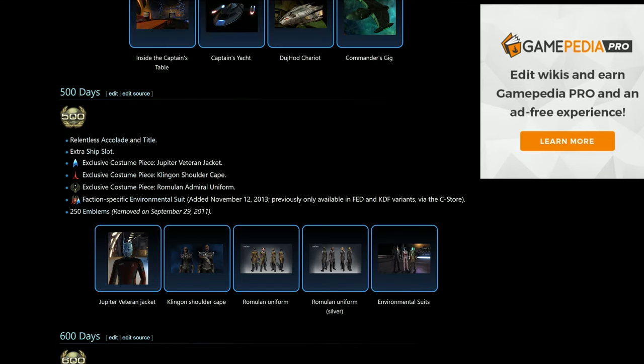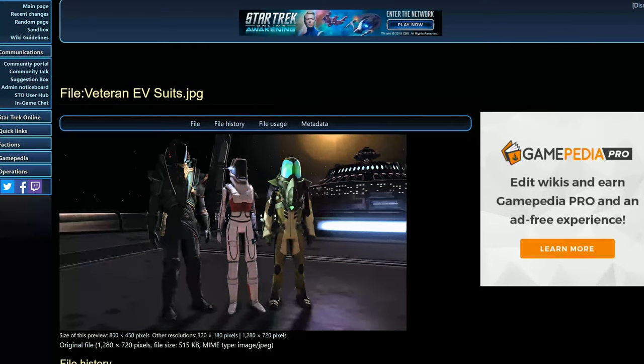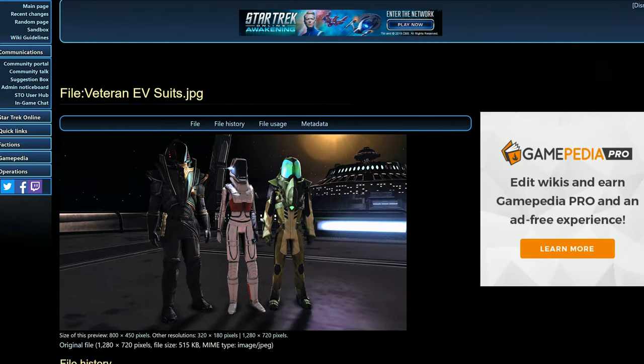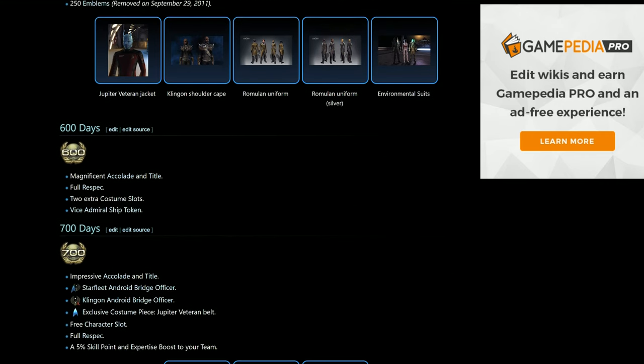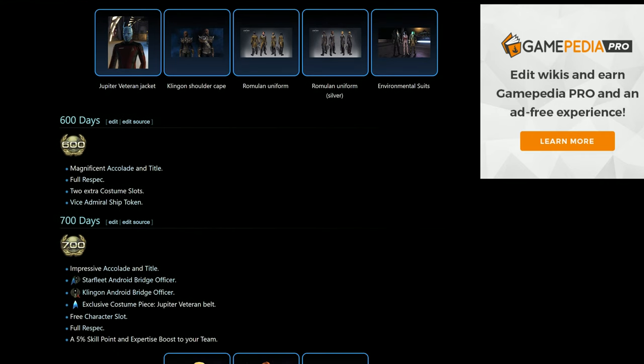And then you get faction-specific environmental suits, which are actually pretty cool. This one we remember from, I believe, First Contact. And then we got these two fancy ones for each faction. And then apparently this was removed. 250 emblems. I don't even want to look at what that is, but it's been, yeah.